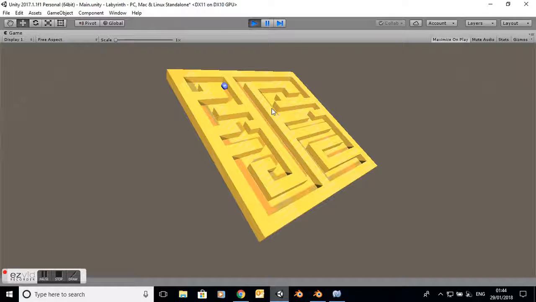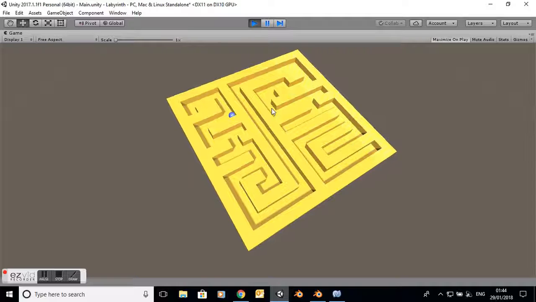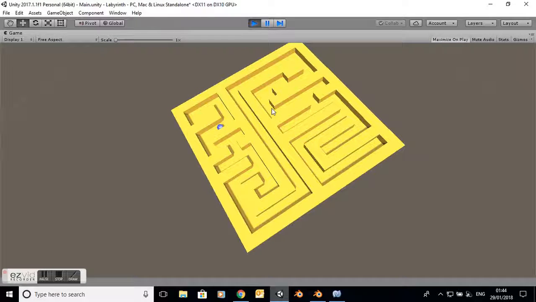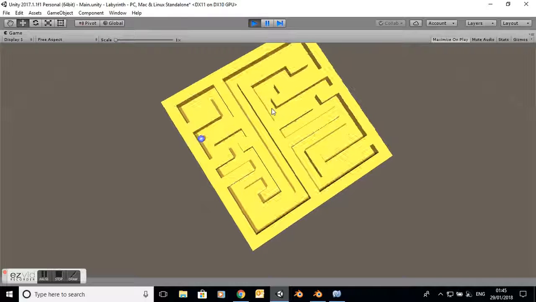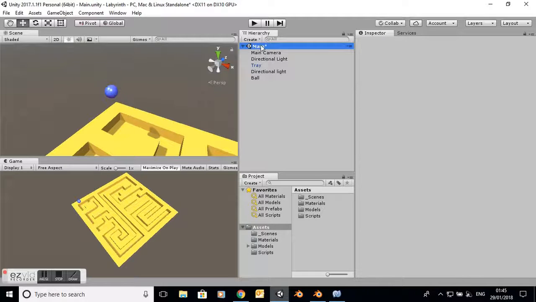But to make it a game, we need to have some sort of competitive element. So how about see if you can get from one end to the other in the fastest time possible, in which case we will need a clock, and that's our next part of the project. Don't forget to save. I've done quite a bit there.